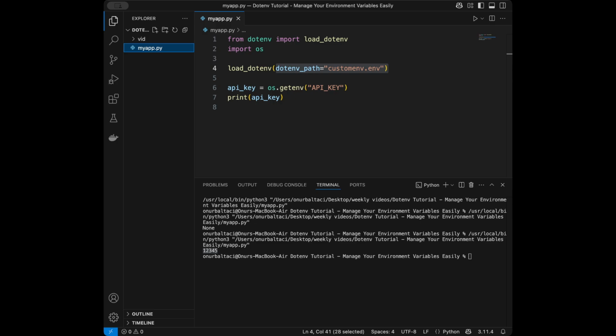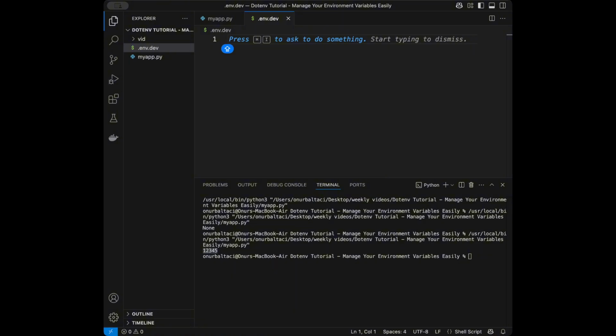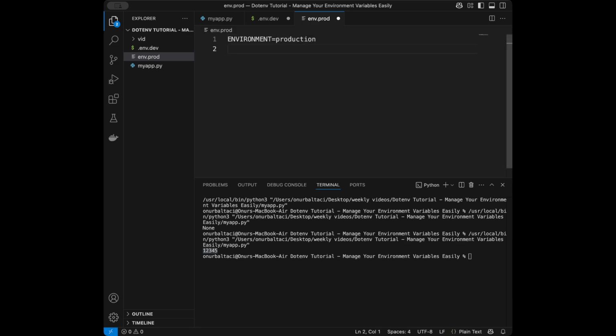I'm going to create two files, like firstly .environment.development, and let's say environment equals the development, and let's create .environment.production, and in here I'm going to say environment production. Also let's define some values, like I will say debug true in this one and debug false in this one, like this. Now I'm going to save these files and I'm going to show you how you can use these different files.